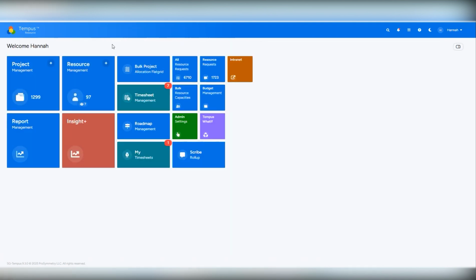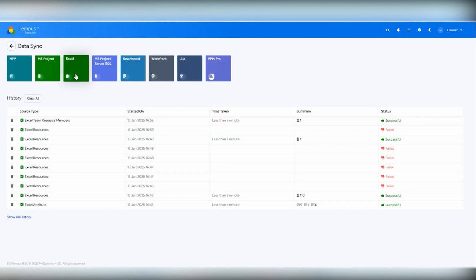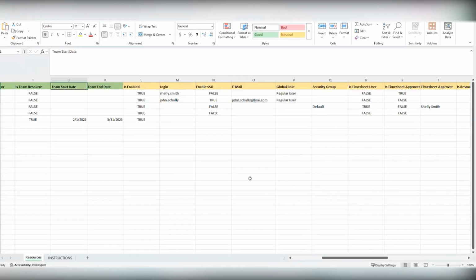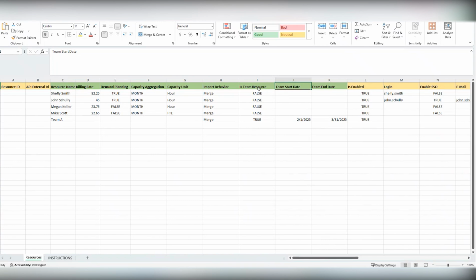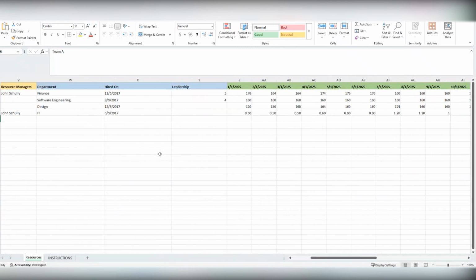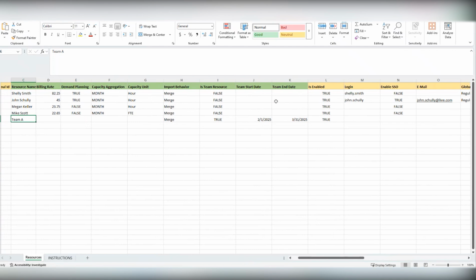Another area that we've made changes to for team resources is within the data sync area. Within Excel, you can now import team resources within the resources import. So now if I open up my resource import file, you will now see that there is an area for team resource, team start date, and team end date, as well as you can include the team name here as well. So this will create the new team resources, and you cannot assign any capacity for that team. This is just to import the team including their start and end dates.